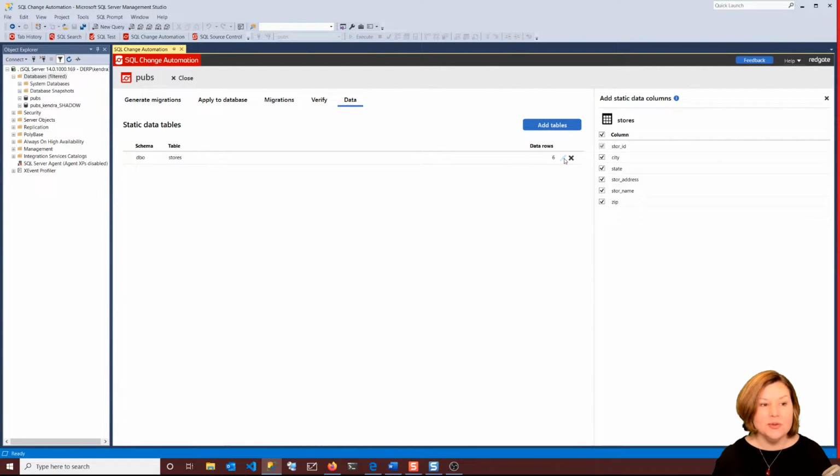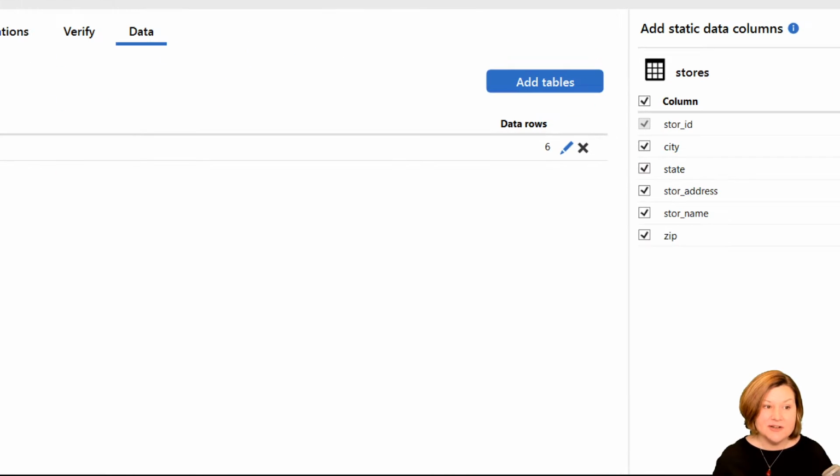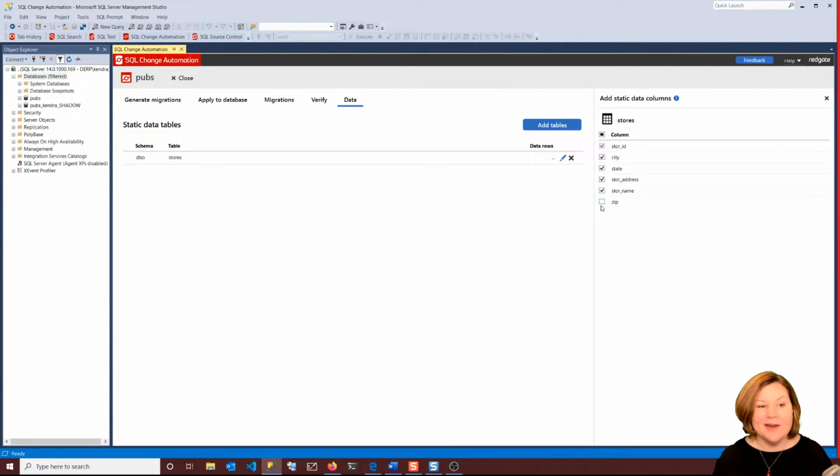If I want to change this, let's say I don't want to do all the columns. Notice there's a little pencil button here. This is really cool. And let's say that I don't care about zip code. Okay. I don't care about zip code there. Maybe let's take store name off there too. So I can actually edit which columns are contained in the static data. And that's really, really useful because there may be some column in this table that I just don't want in there. I don't want to store the data in source control for that. So that's very, very useful as well.